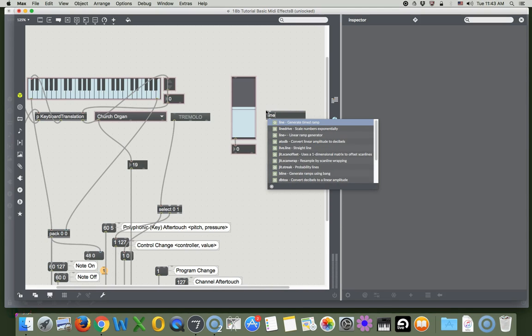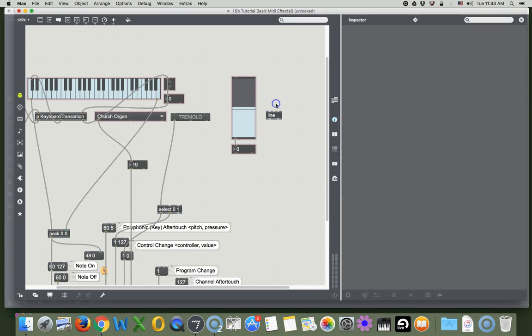Now make sure you don't use the line tilde, this one down here. We don't want that one. That's for later when we want to do things with waves. We don't want any waves today. We just want the facts. So line is what we're going to use.